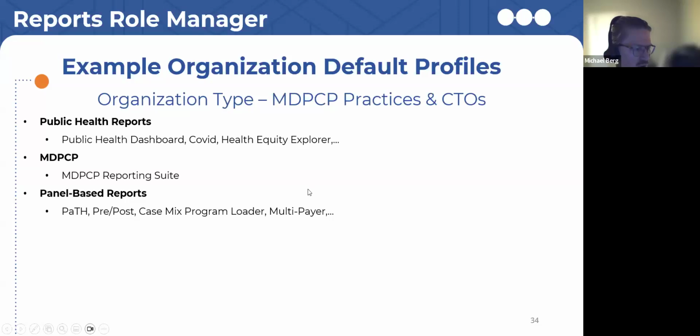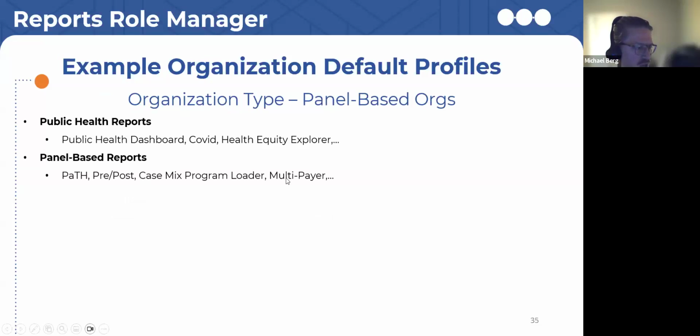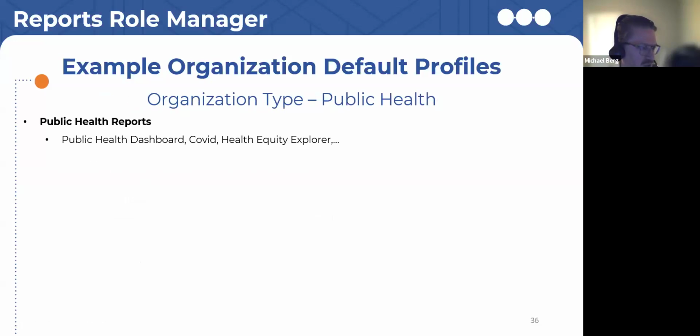Another org type, MDPCP, CTOs, a different organization type, different batching of reports and default profile. Same for panel-based orgs. So some organizations that aren't participating in MDPCP, they're not hospitals, they have a different profile pertaining to their org type. And then lastly, public health reports for public health organizations.